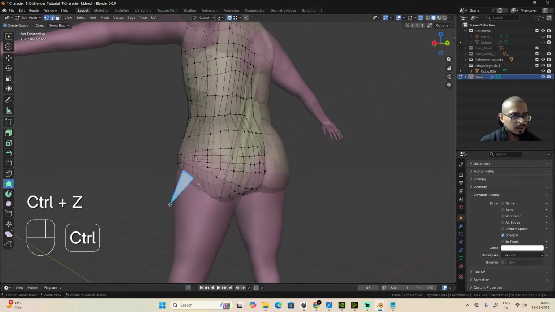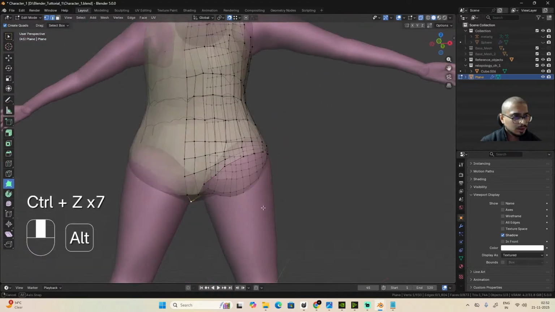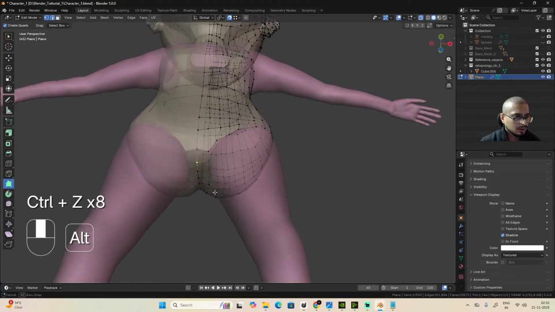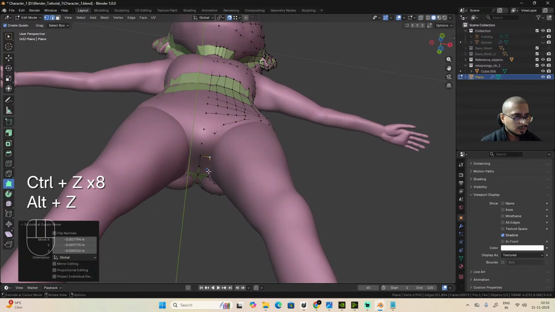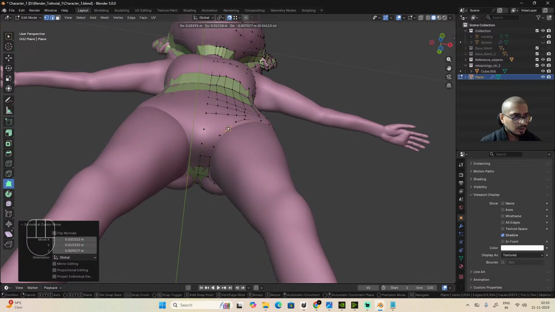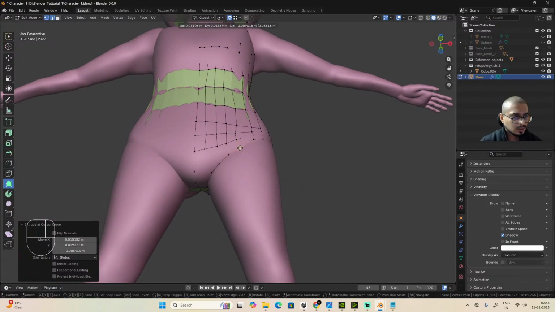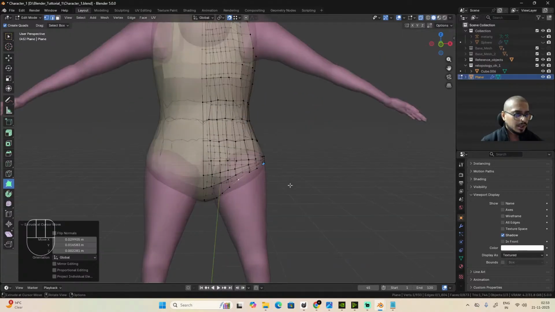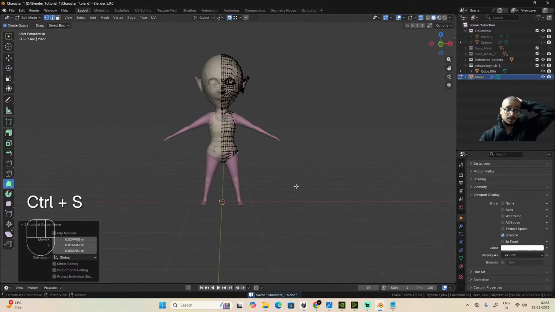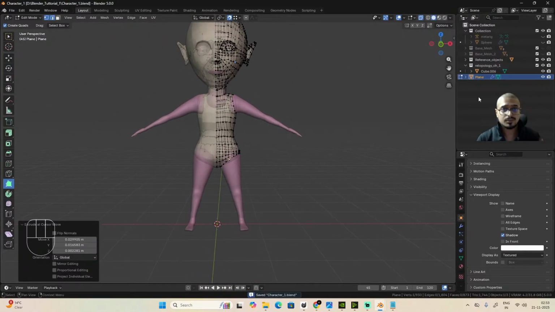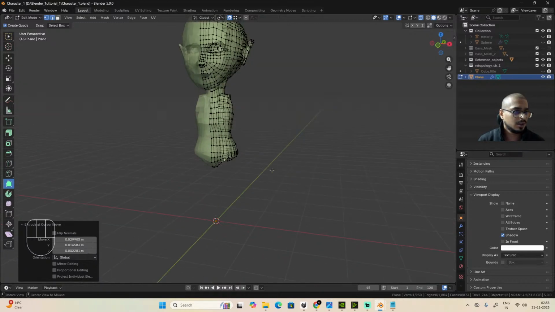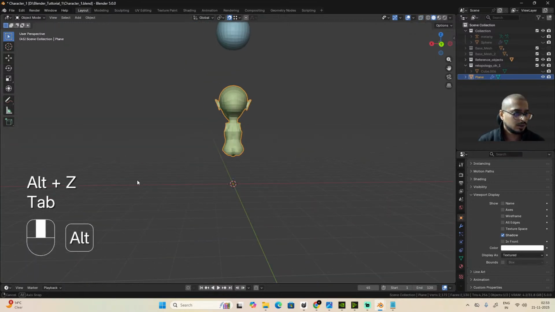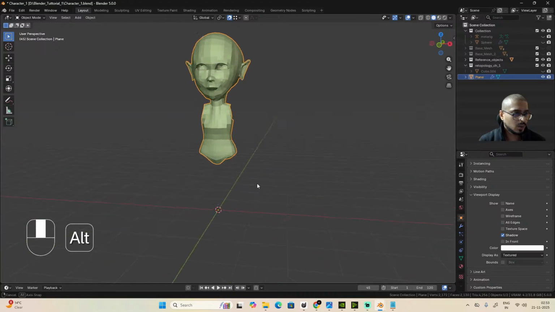Oh, I have done something stupid. So you need to keep checking that you're not screwing up anything. Okay, let's check how much it's done. So we are quite close.